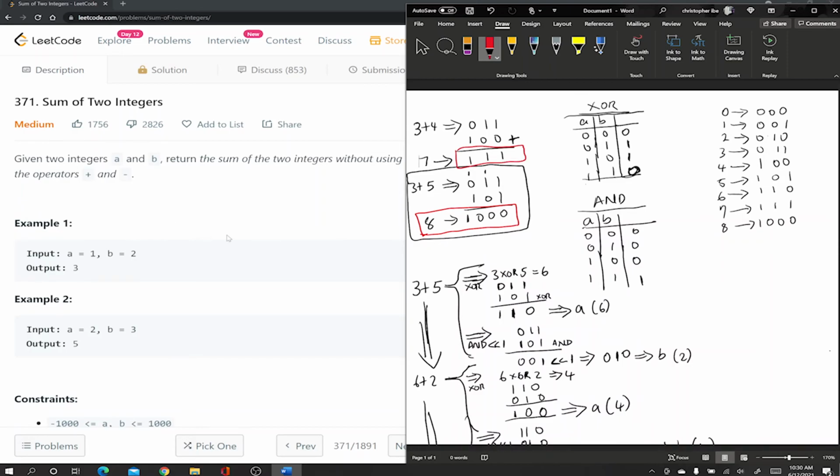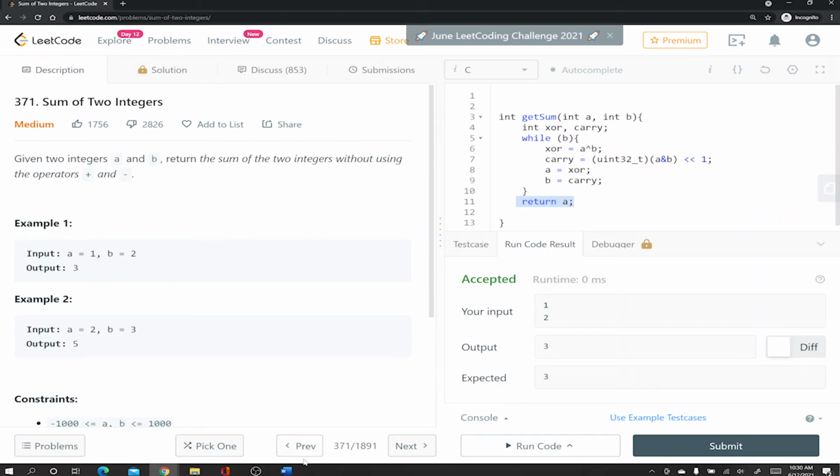So that's it for the video, guys. I hope this was helpful in understanding how this code works. Again, all we're doing is the XOR first, then calculating the carry by left shifting, and then we're assigning the XOR to A and the carry to B, and we're doing it all over again till B becomes 0.